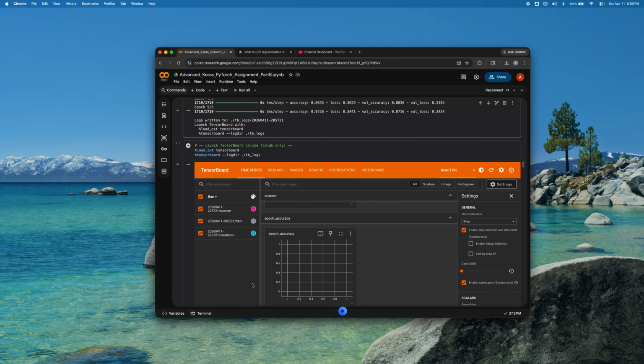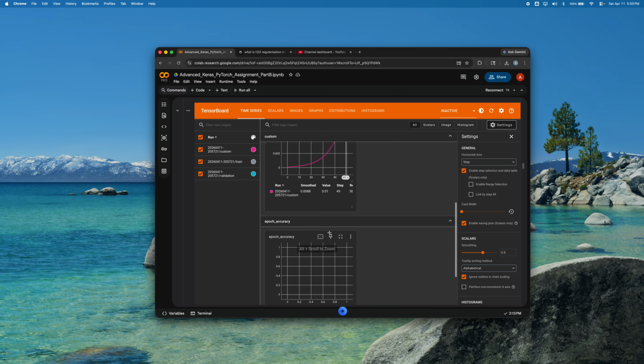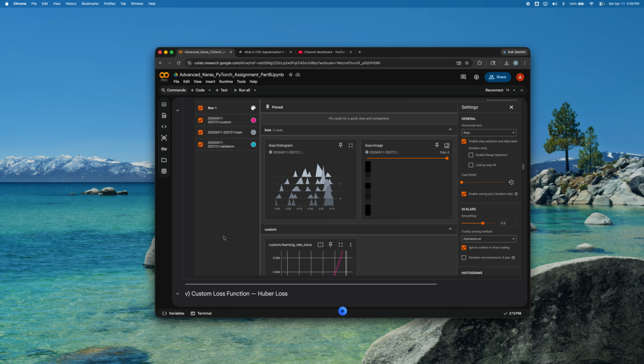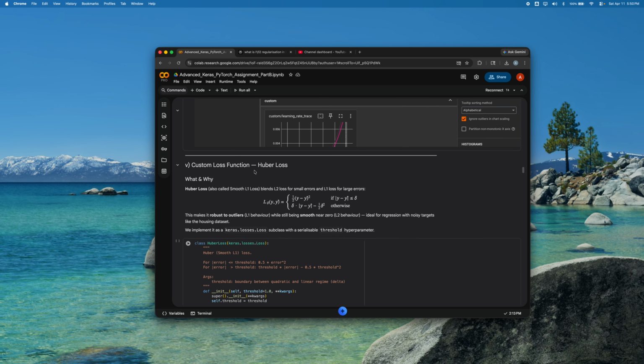Accuracy or loss per epoch, histograms showing how the weights values were distributed, like that. So yeah, that is that.